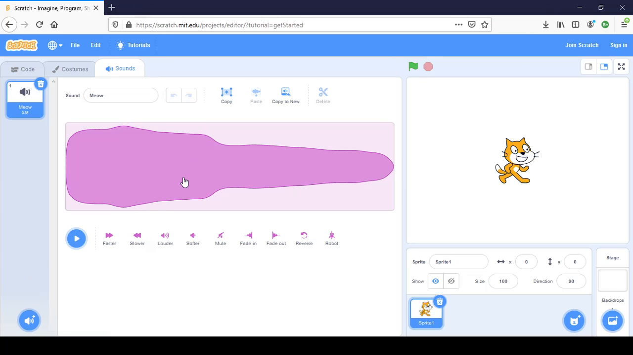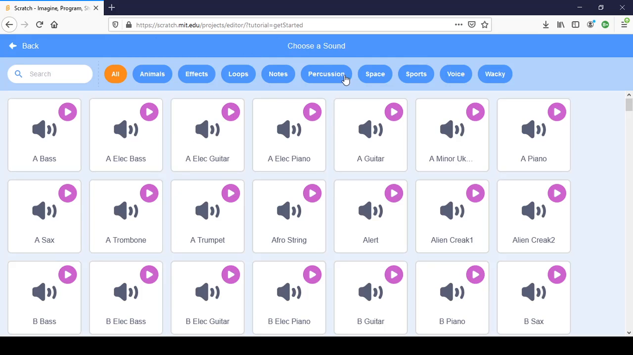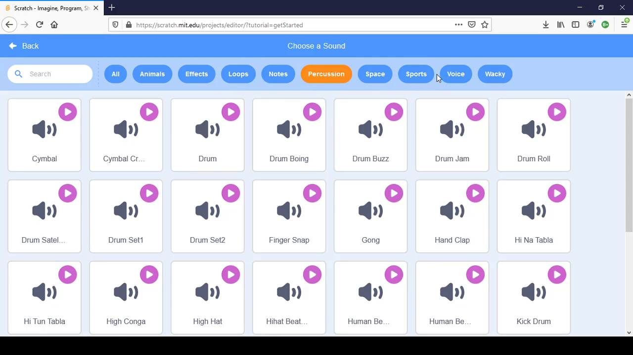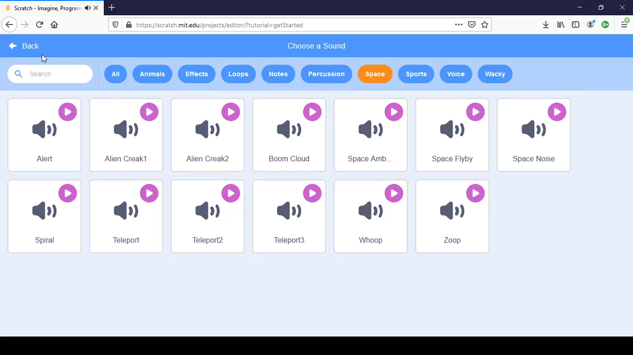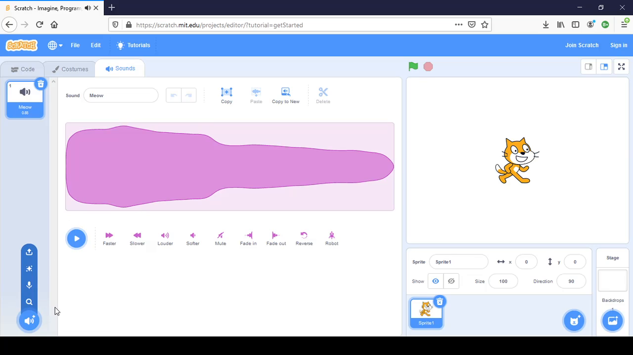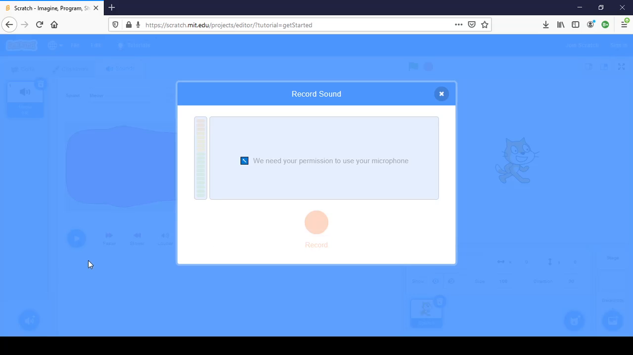Last time we saw how to load a sound that's already created. You have the different topics here, for sports, space, or whatever. Pretty nice. For that, you need to go to the sound tab. After that, you choose the sound, and you click on the microphone for record.